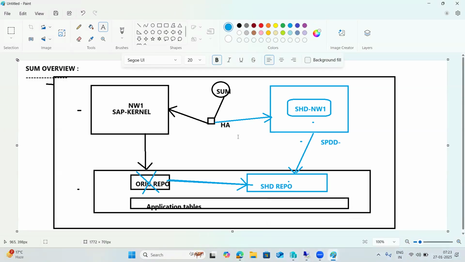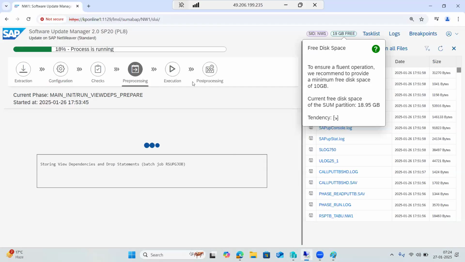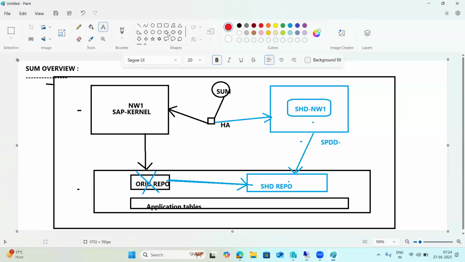Why? Because you are not touching the main system. Up to here, your main system is available. Then when it goes to the downtime phase, normally we call it the execution phase. In the downtime phase, your system will be down. Which system? Your main system will be down here.